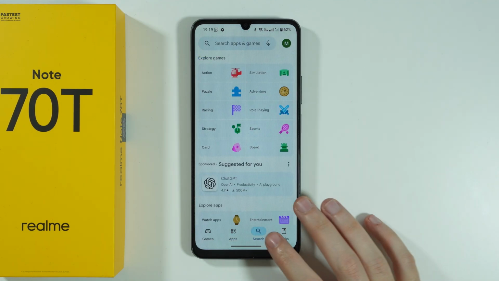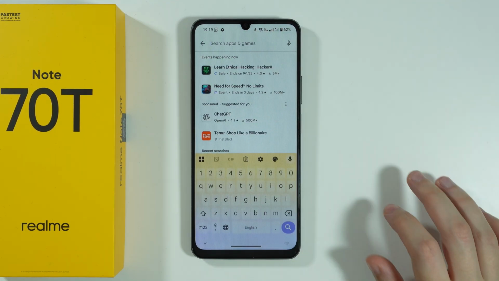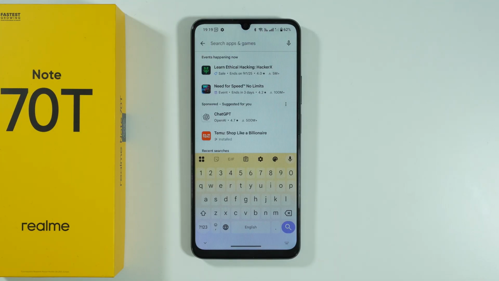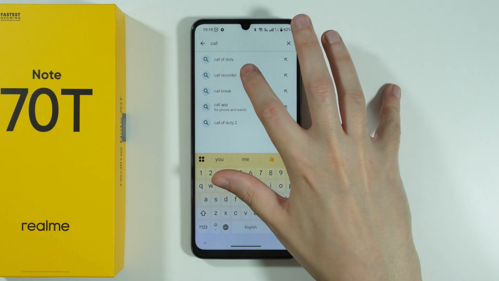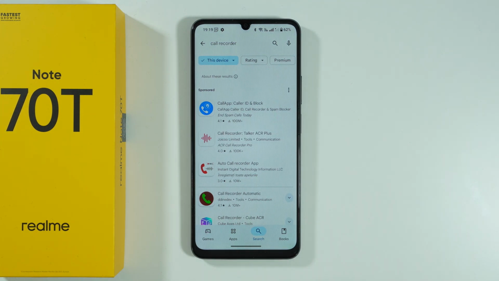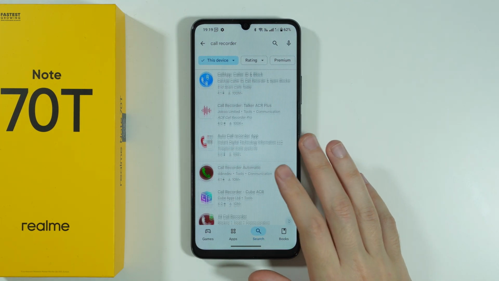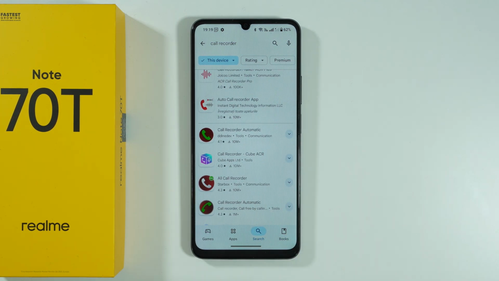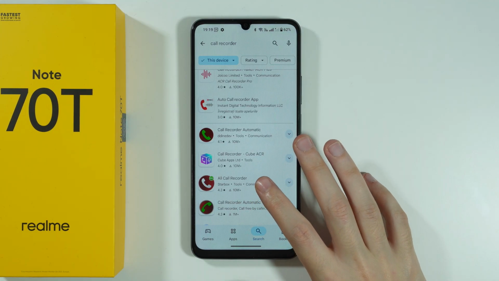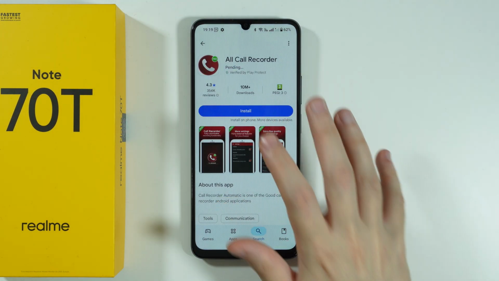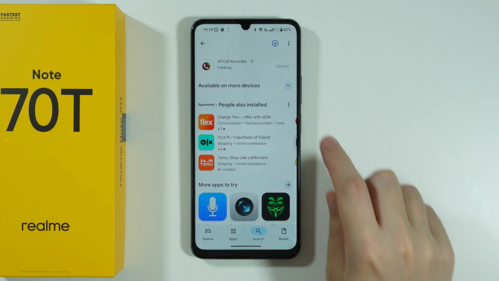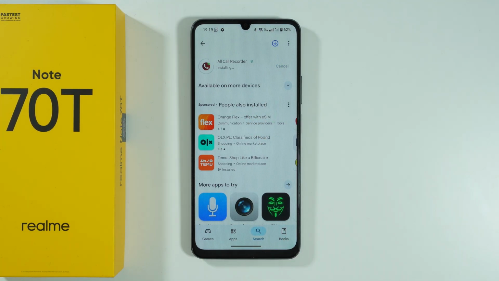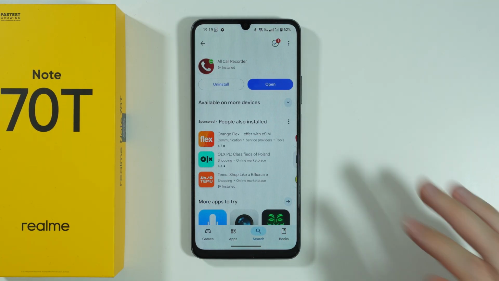More precisely, we're going to go to search. Let's go over here to the search field, and then we need to write something like call recorder, for example. And of course, you will be able to find multiple different apps that allow you to record phone calls. In my case, I'm going to use this one over here. I'm going to install it. I'm going to show you how to set it up. But in case this one doesn't work for you, of course, feel free to try any other app.